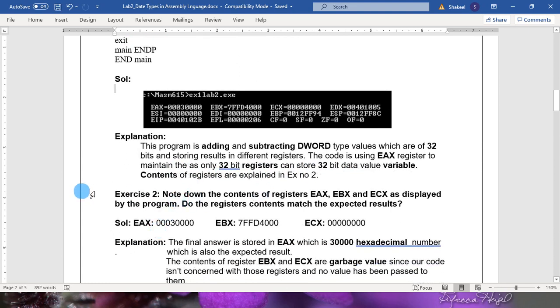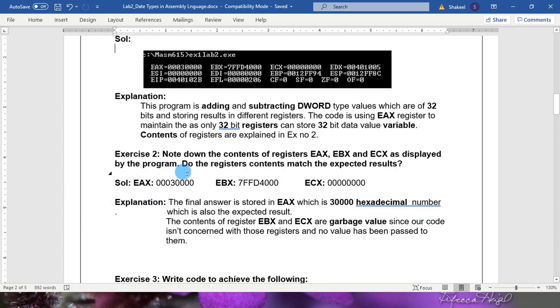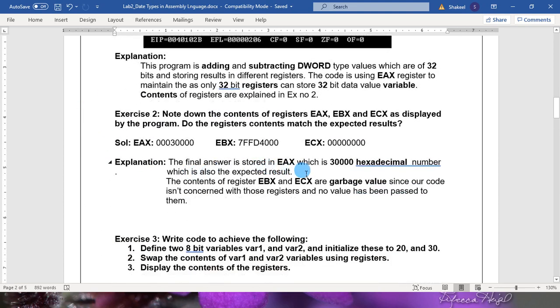Let's run exercise number 2. These were the results of running the program listed here. The final answer is stored in EAX, which is 30,000 hexadecimal. The contents of registers EBX and ECX are garbage values, since our code is not concerned with those registers and no value has been passed to them, so let's ignore them.